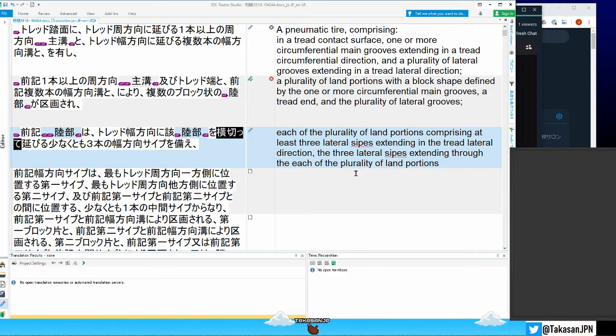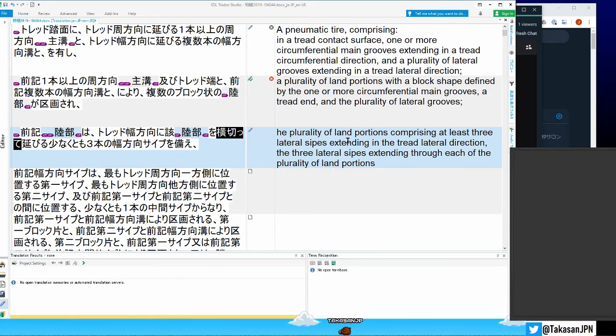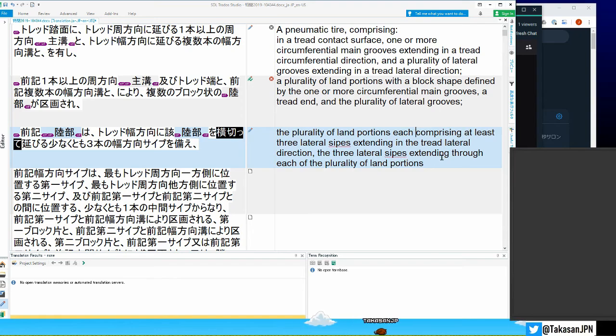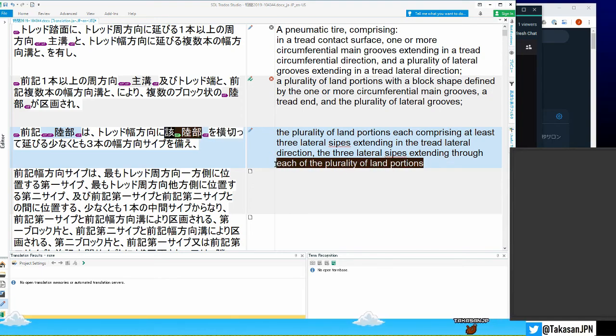But yeah, I agree. I don't think we need to make it sound weird like that. Let's go with this. Comprising the 3 lateral sipes extending through each of the polarity land portion. Okay. Now we have added a lot here.